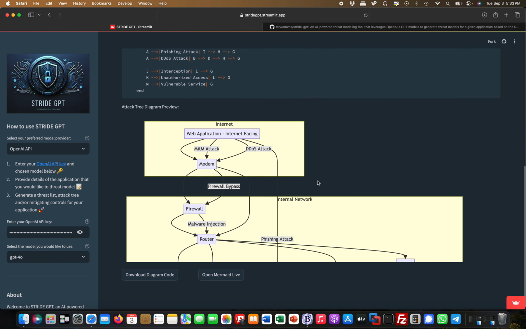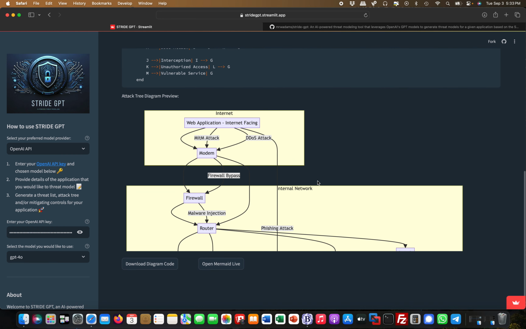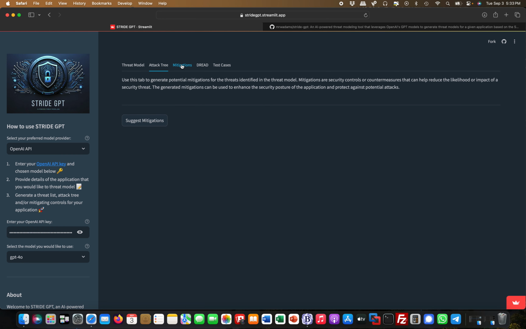It's pretty good. You see here it even does diagramming and things like that. There's also mitigation advice, so it suggests mitigations. Customers always want to know, hey, how can we lower our risk and things like that. And then it's also generating you this.